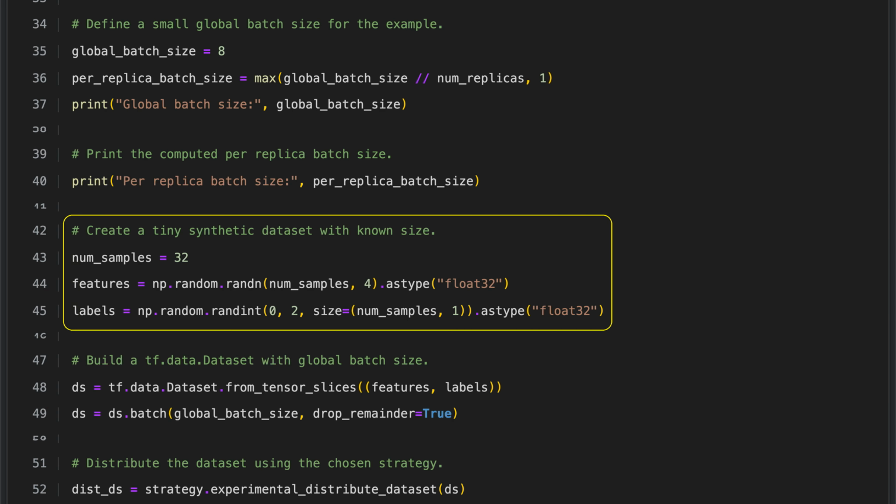We begin by creating a small synthetic dataset with 32 samples to keep the example manageable. The input features are generated as random numbers arranged in 32 rows and 4 columns, and these values are converted to 32-bit floating point format so they work smoothly with TensorFlow. The labels are created as random binary values, either 0 or 1, for each of the 32 samples, and they are also stored as 32-bit floating point numbers. This setup gives us a simple, compatible dataset of features and labels for demonstrating TensorFlow operations.